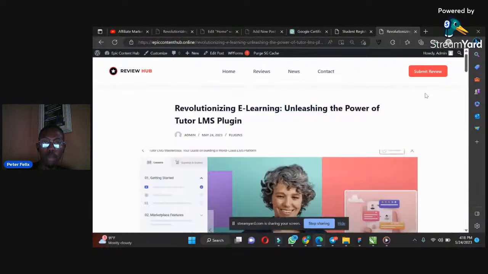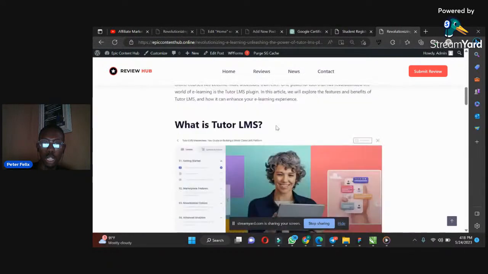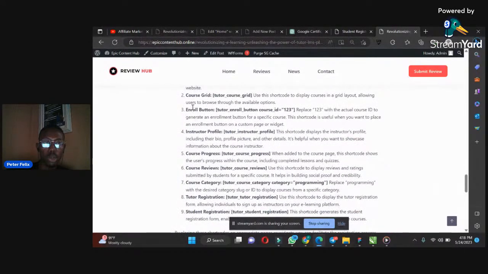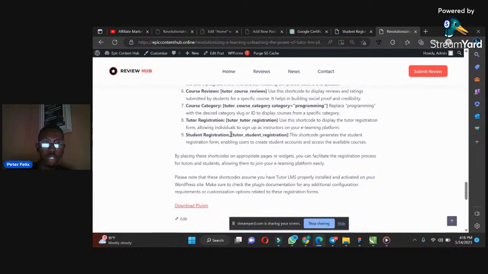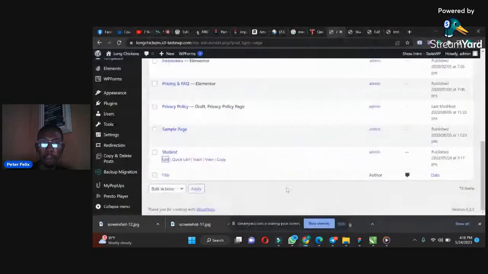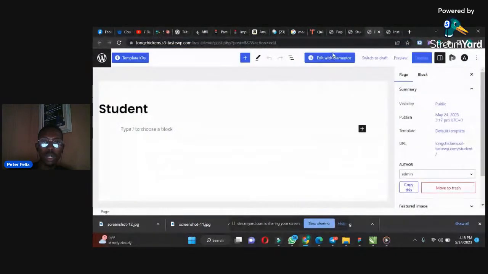So there's a table of content here. All you need to do is click on the shortcode here on that table of content. So we have course grade. This is the shortcode. I'm going to show you guys how to insert all these shortcodes, right? So for student registration, this is the shortcode. Just copy it. So let's go back to this part. Edit with Elementor.